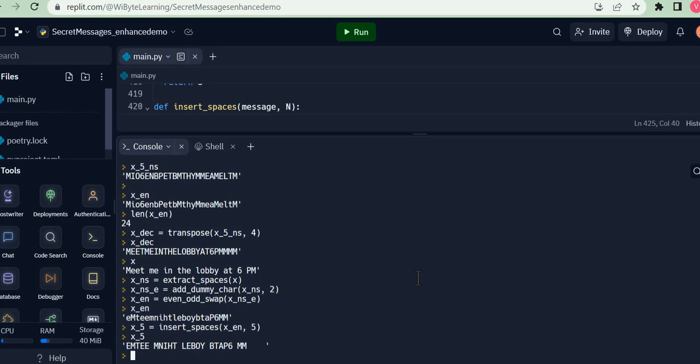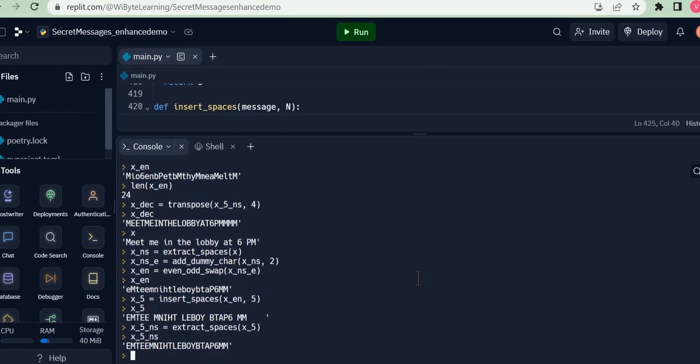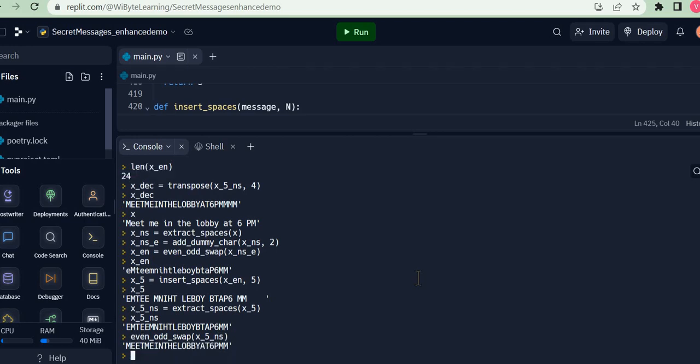So first thing first, I just go and remove its spaces. So for example, I generate x5ns by removing the spaces from x5, so that x5ns looks something like this. Now all I need to do really is to do an even odd swap on this again, because remember the decoding is just the reverse of that. So I say x5ns, and notice I've got the message that I wanted: meet me in the lobby at 6 p.m. The extra m's don't matter. The lack of spaces also doesn't matter because the message does get through.